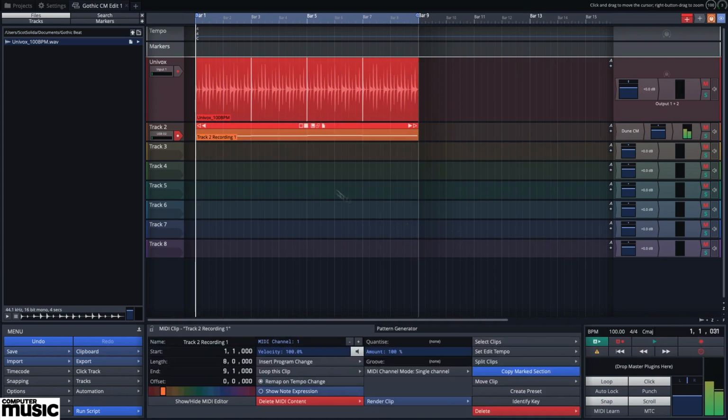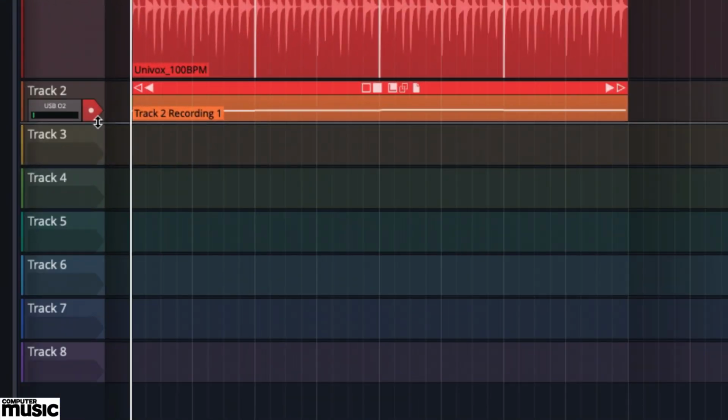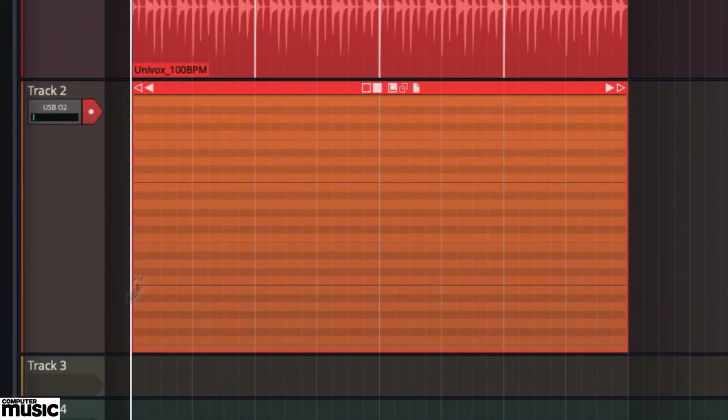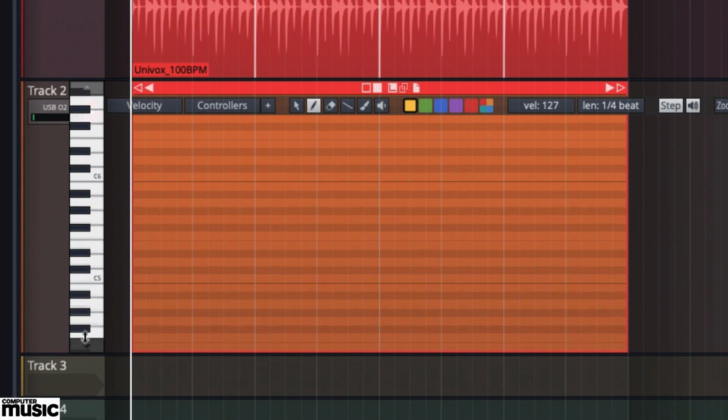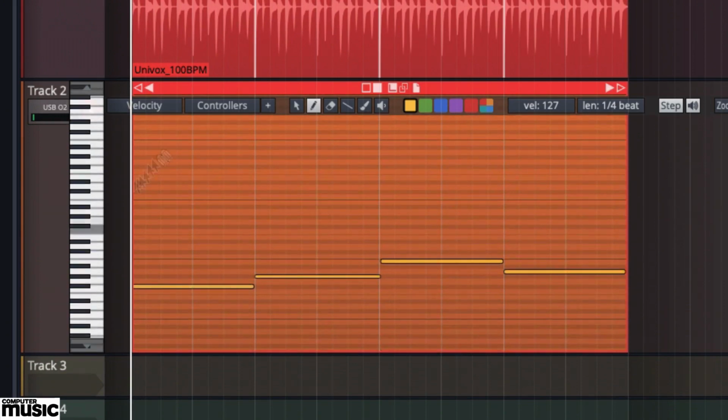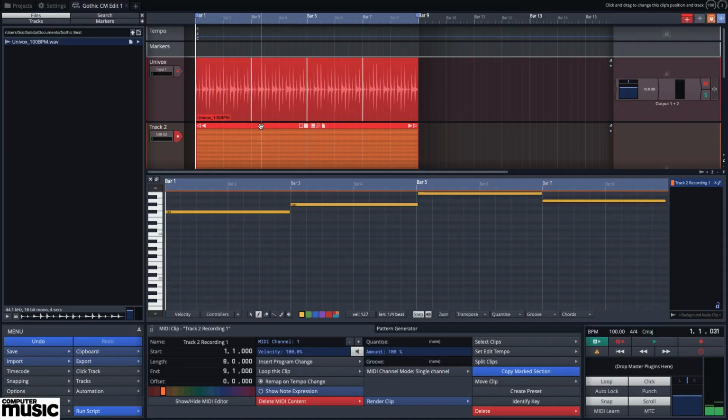Alternatively, we could use the pencil tool to draw the notes into the piano roll. In Waveform Free, the piano roll can be accessed right from within the clip or expanded for a more detailed view.